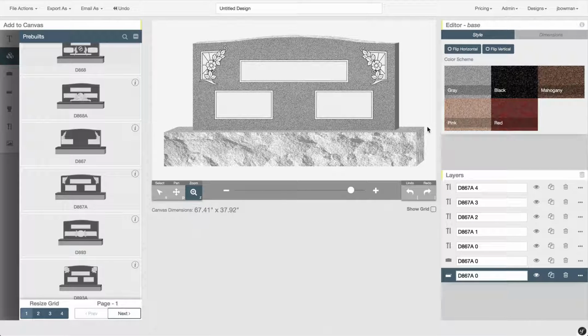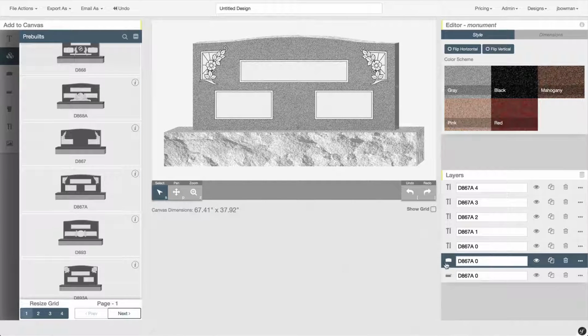Alright, now that we're zoomed in, I'll go ahead and reselect my Select tool. And I'm going to talk to you a little bit about layers. So when we added this monument to the canvas, it appeared on the canvas, but we also had several things appear in our layers list at the bottom right. So you'll see here underneath layers, each one of these rows corresponds to an item on the canvas. So right now our base is selected, but if I click on the monument itself, you'll see it selects the monument layer.